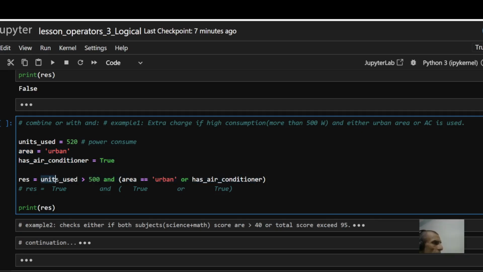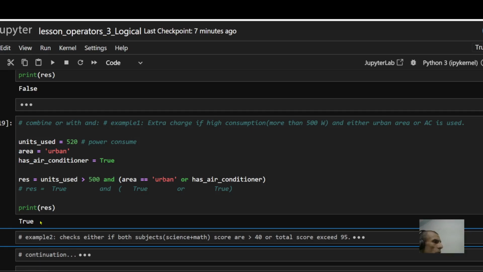So this is the condition that actually checks for that. Here I'm checking if units used is more than 500. Well, is 520 more than 500? Yes, that's true. Okay. And so I'll say and, then this condition right here checks, well, is area equal to urban? Well, my area in this case is equal to urban. So in this case, this turns out to be true. Or, so this is your or right here. Has air conditioner? Well, let's see. Does he have an air conditioner? Yes, he does. It says true right there. So this is true. So now look at this thing. This is true and true or true. Well, true or true will produce true. So in this case, this whole thing is true. True and true. If I run this thing, it's going to produce true right here.